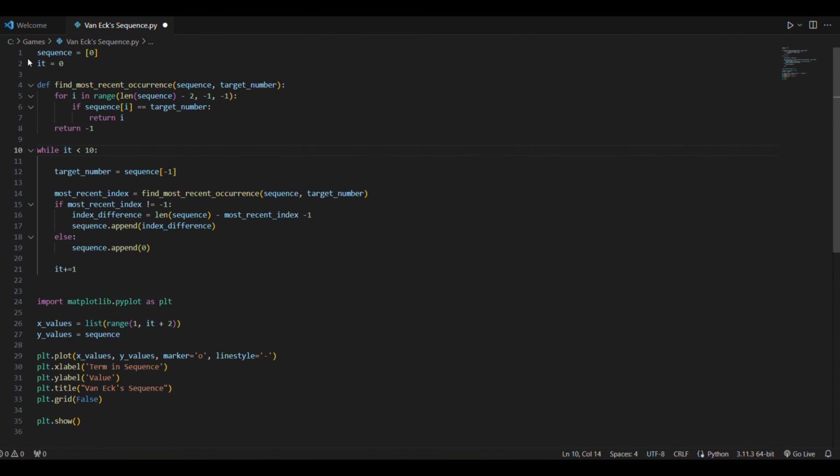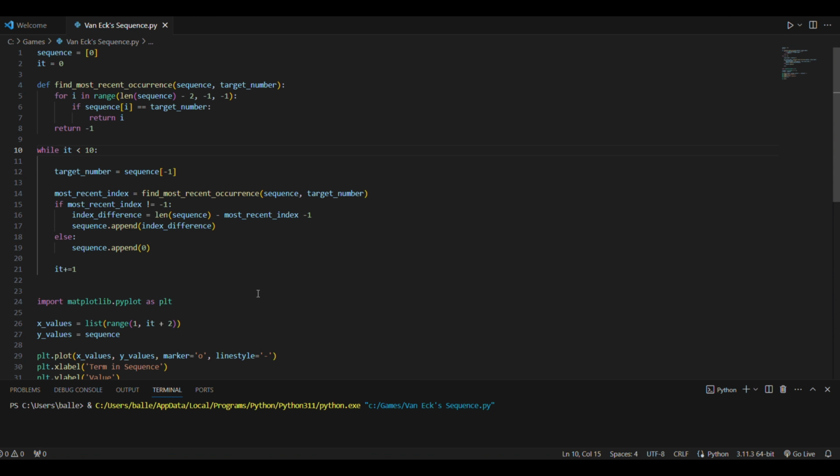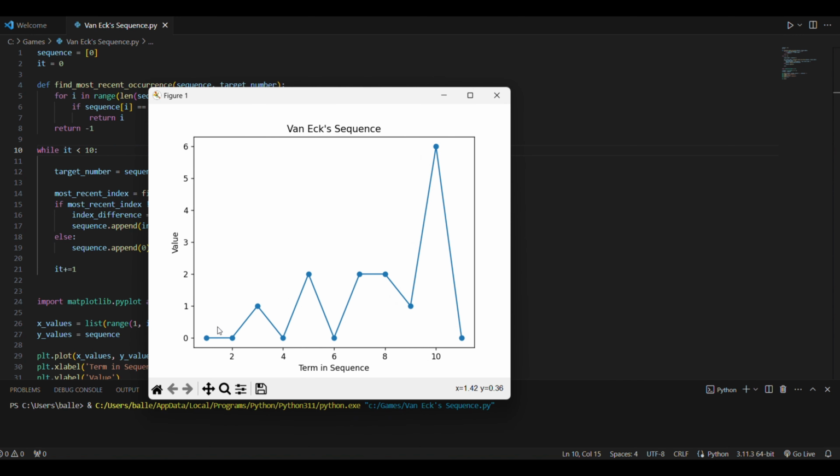But what happens if we keep going? Let's find out. Here, I've written some simple code to calculate and graph our sequence up to however many terms we want. Let's start with 10 terms. As expected, we get the sequence that we just looked at. We have 0, 0, 1, 0, 2, 0, and so on.